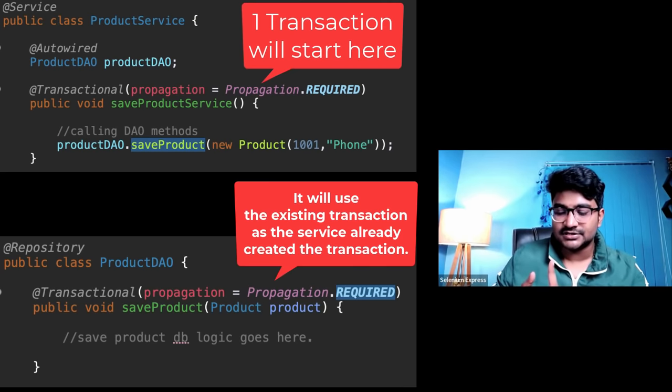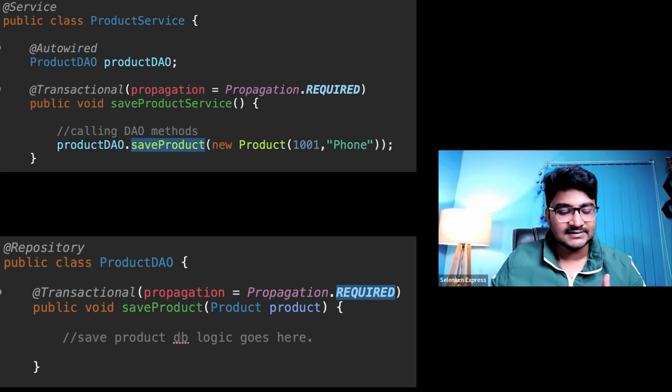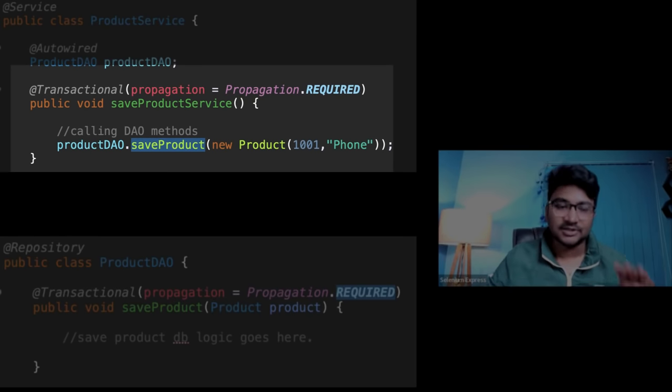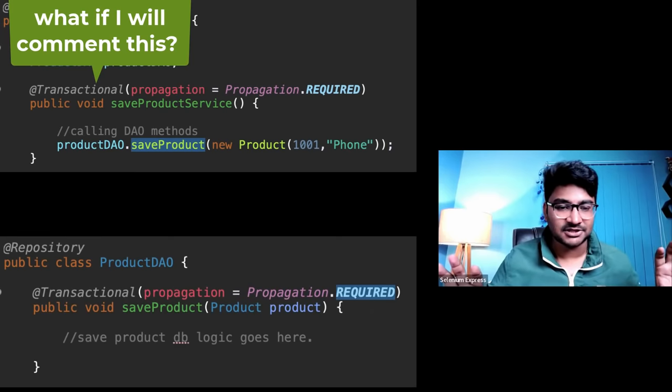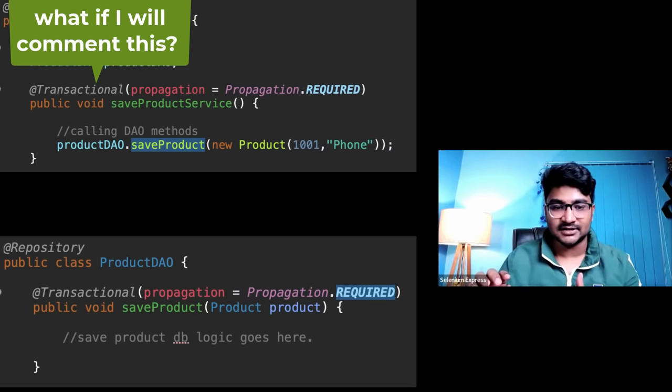Let's say method A is your service, method B is your repository or DAO. Method A is calling method B. Method A is not annotated with @Transactional. It is a non-transactional method. Now method A is calling method B, but method B is annotated with @Transactional, propagation level as REQUIRED. You're right.